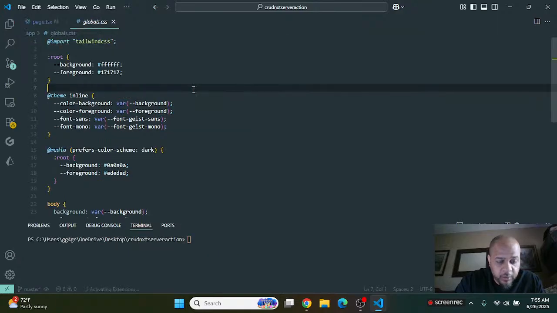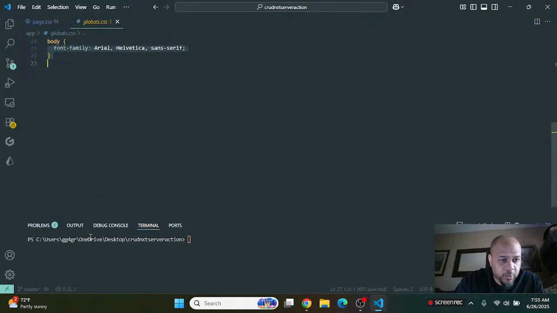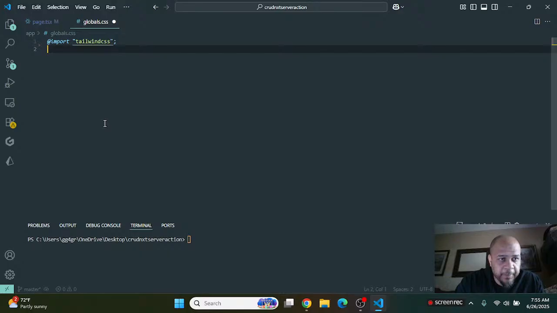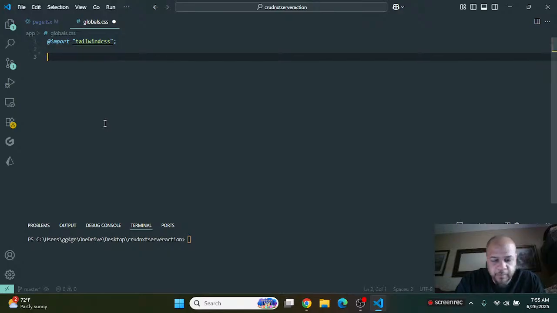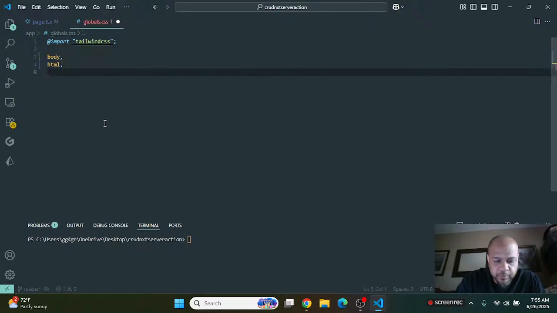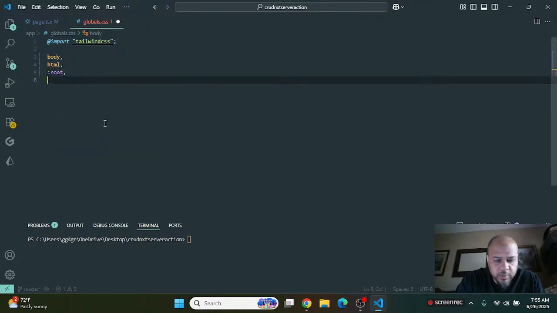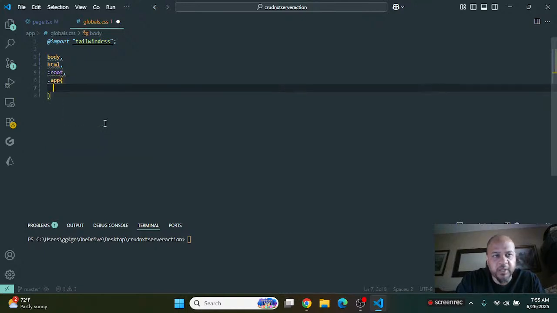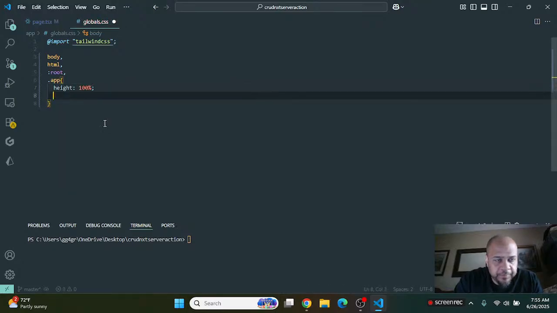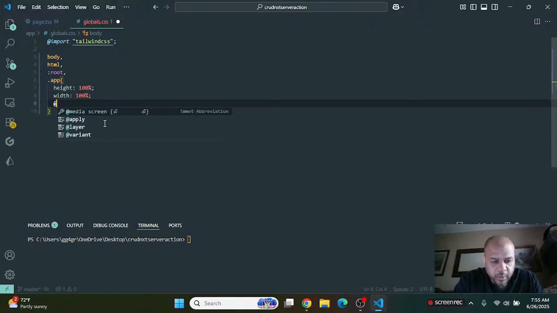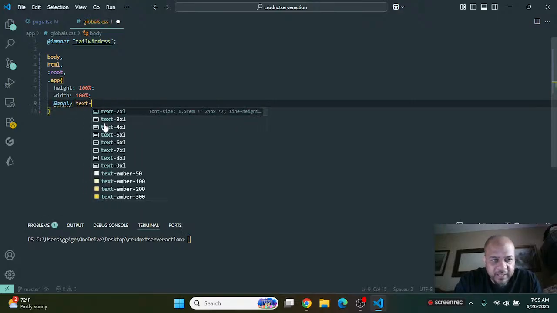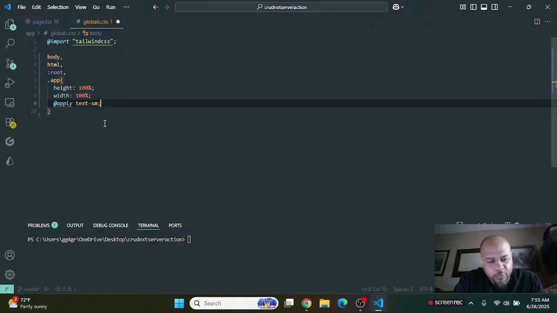If we click on the global CSS, we'll remove the initial boilerplate code from within it. And we'll add the body, HTML, root, and .app. What we want to get accomplished is to define or set the height, width, and text size of our app. So we'll set the height to 100%, the width to 100%, and we'll apply text. I like for it to be small.